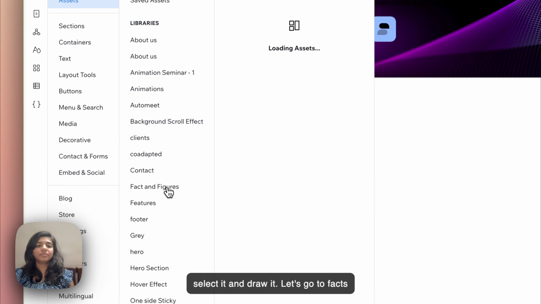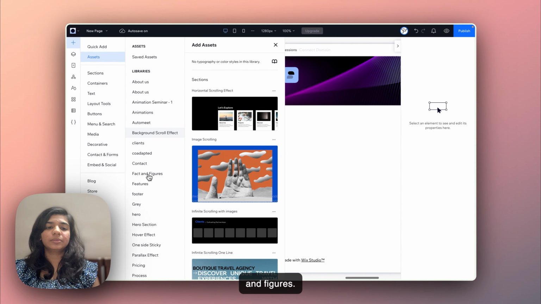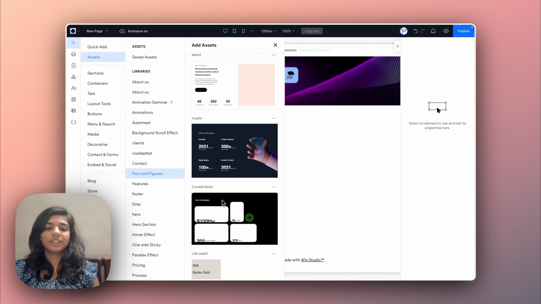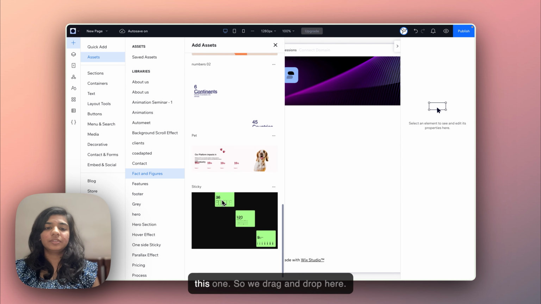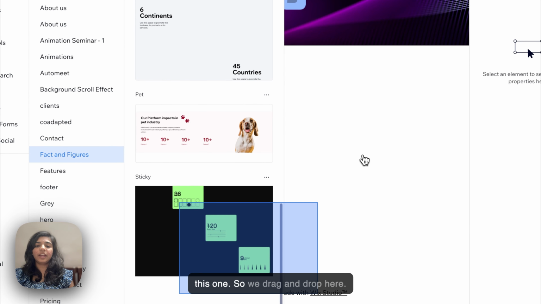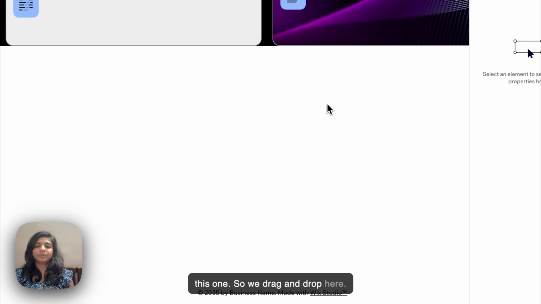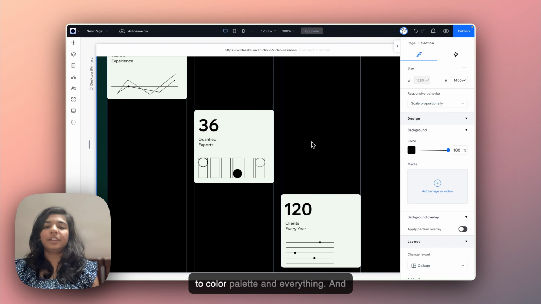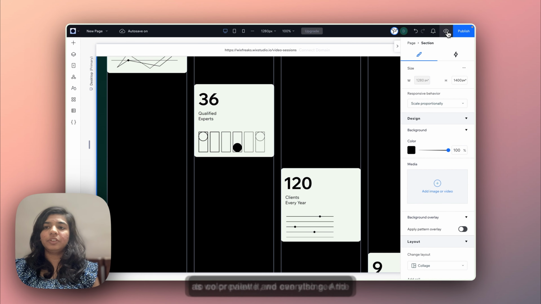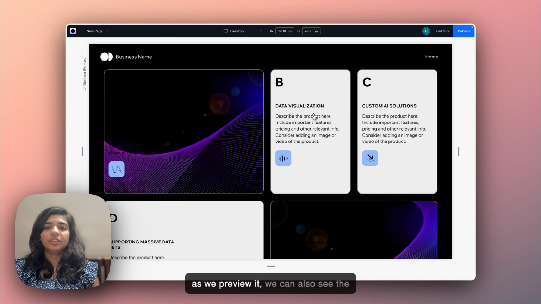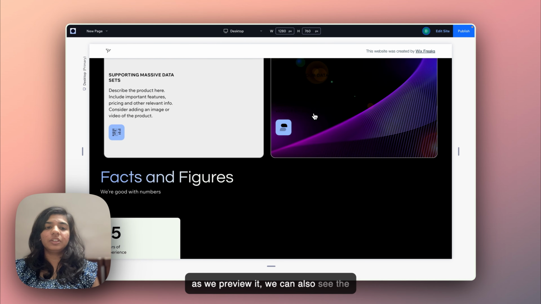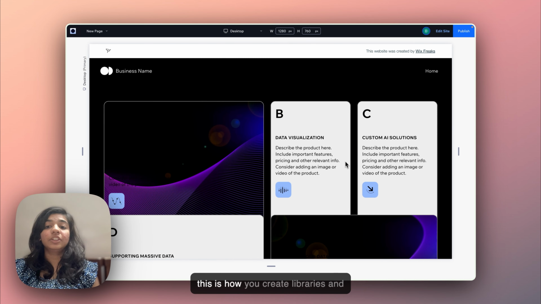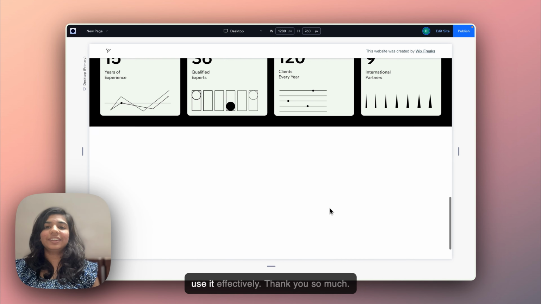Okay. Let's go to facts and figures. We'll select, for example, this one. So we'll drag and drop here. As you can see, it automatically adapted the color palette and everything. And as we preview it, we can also see the animation working. So this is how you create libraries and use them effectively.